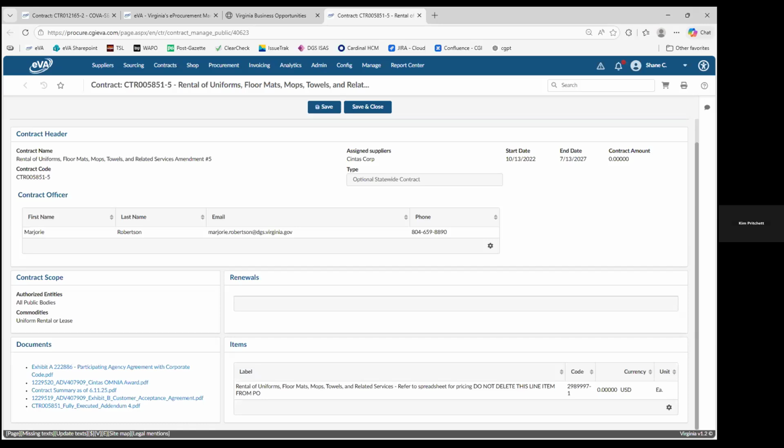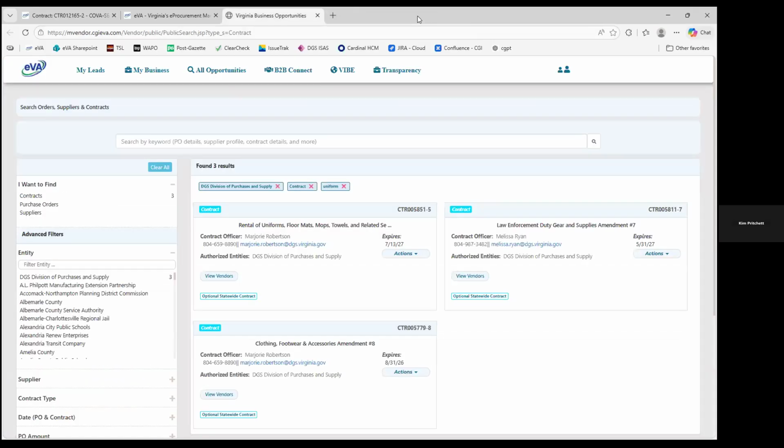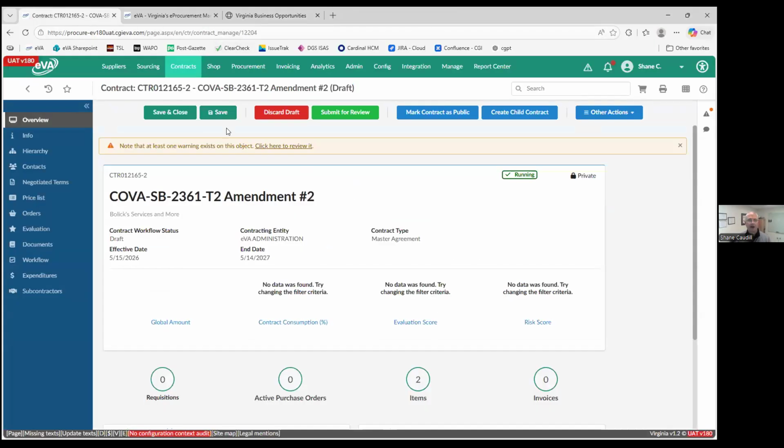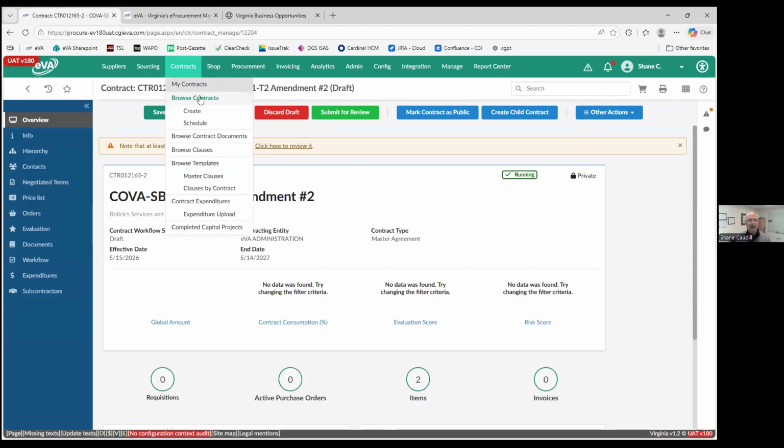And we've had two different questions about the ability to export to an Excel format. I'm not sure where the business case is, but if you do, you're not going to be able to do that from the public page. If you need to export contracts in an Excel format, your best bet, come over here into eVA.